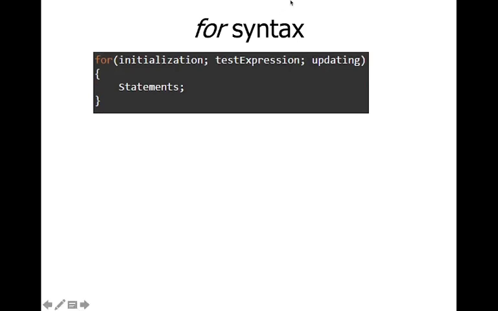So we will see the for syntax. So this is a for syntax. For, this is the keyword, and within brackets we have initialization. There will be some expression for initialization, and it will be separated by semicolon. Then test expression, and we have a semicolon here, and we have an updating section. There is no semicolon, and it will close the brackets, and within this braces we can write a statement or any number of statements inside this. So this is the syntax of for loop.